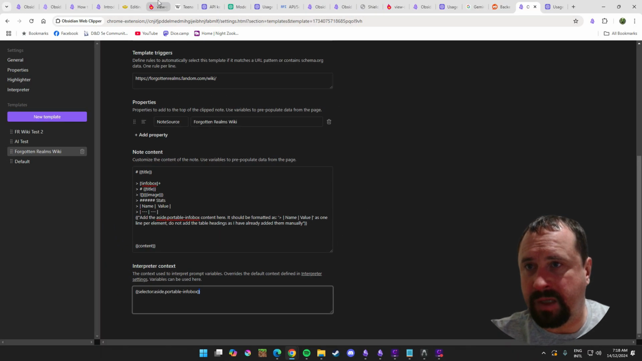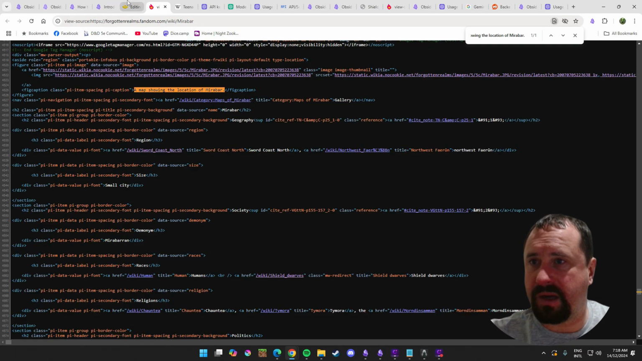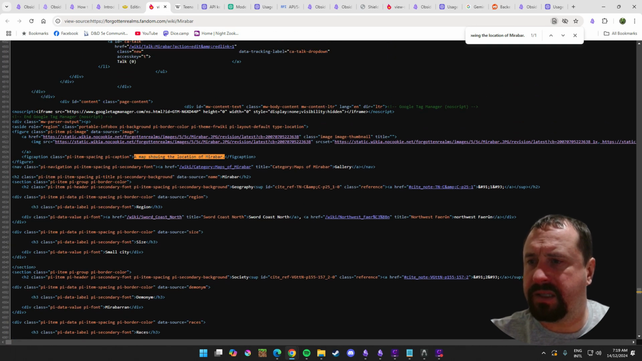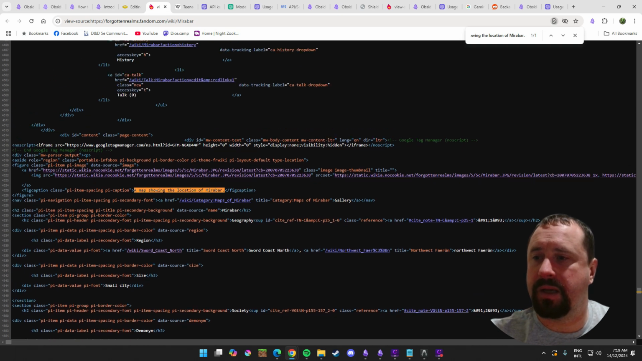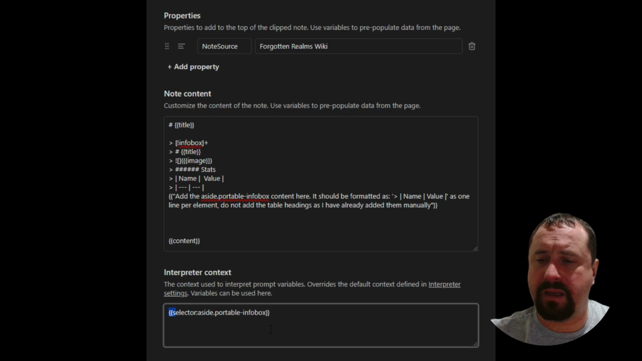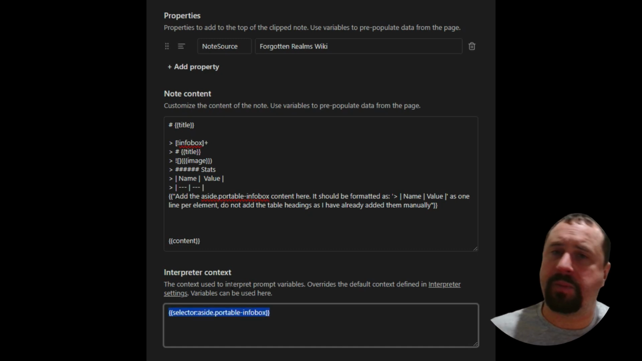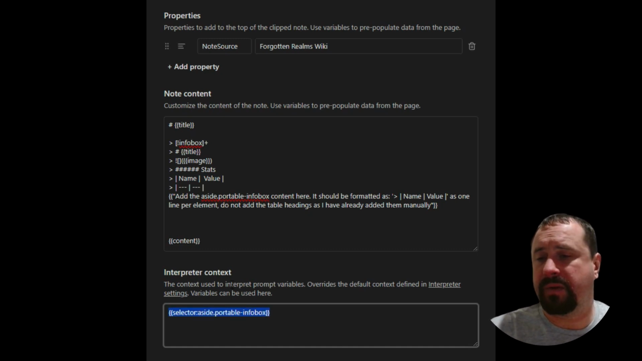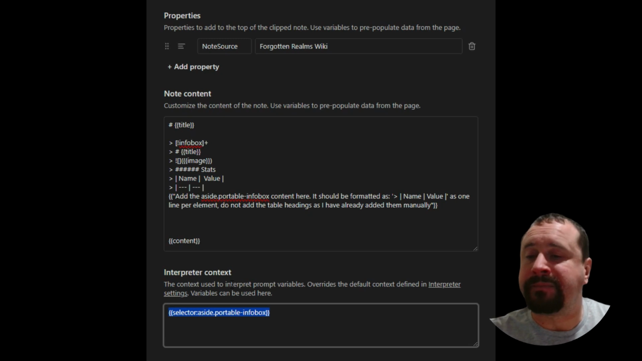Now, I'm not going to pretend I could figure that out on my own, but it does kind of make sense to me. It's capable of looking through this code and going, when you find an aside of the class portable info box, that's what we want you to use. And then over here, we can add that in so that the interpreter is aware of that context, so it can bring that data in.